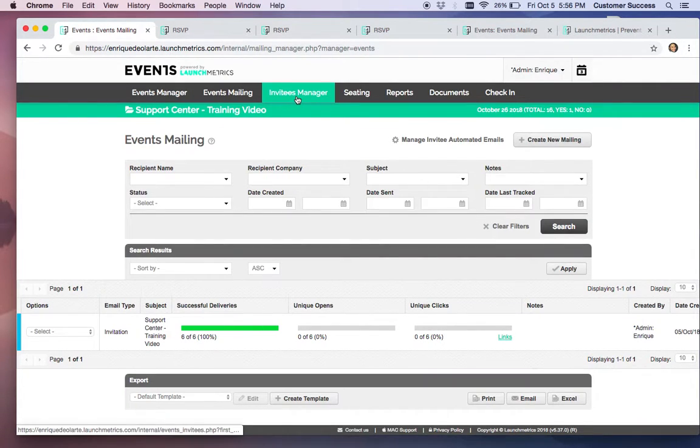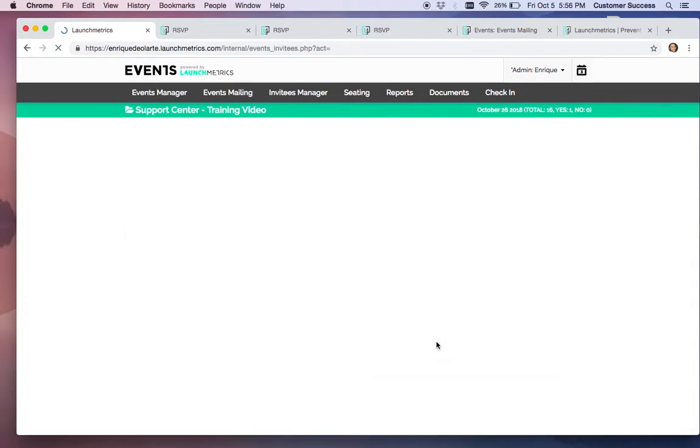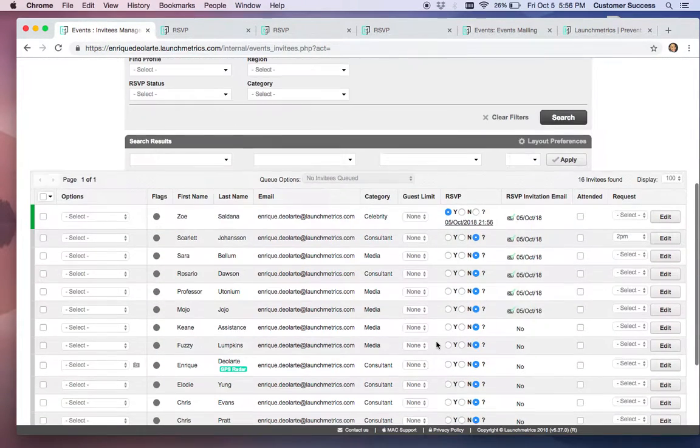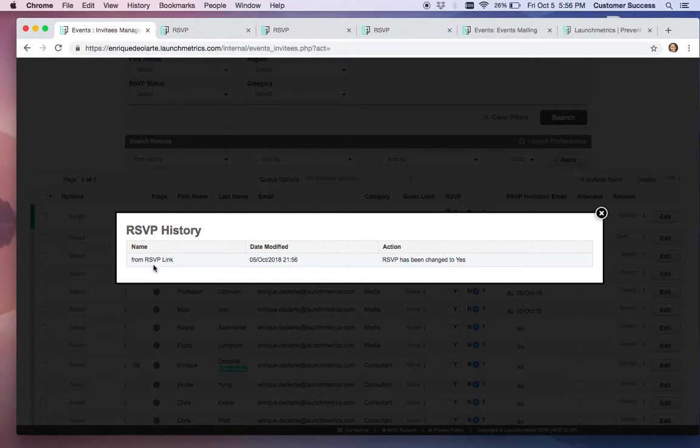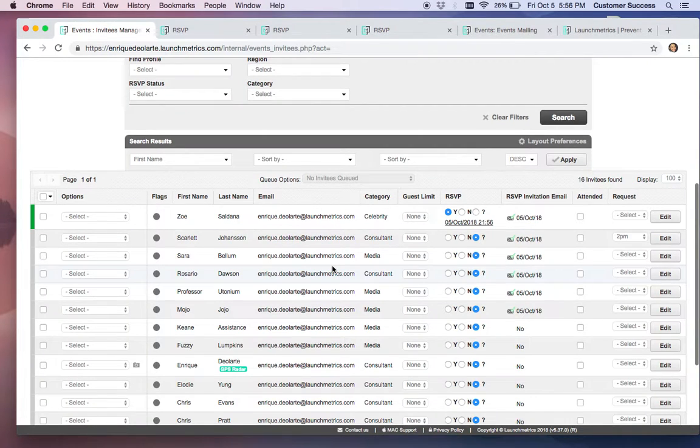So now if I go back to the invitees manager right over here and hit search for all of my invitees, you're going to notice that, for example, because Zoe confirmed from the RSVP portal page, it says yes, and it gives you a timestamp right over here. So it tells you that she confirmed yes from the RSVP link. Of course, some invitees are going to email you, or you already know that they're going to confirm yes. You can manually confirm them through the invitees manager right over here. Simply click where it says RSVP status, and it'll confirm them.